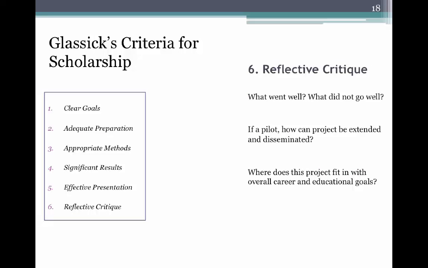The final criteria that we will discuss today is Glassick's criteria number 6, reflective critique. Reflective critique refers to the process of critically evaluating your work on your project or curriculum and using your evaluation to improve the quality of future work.